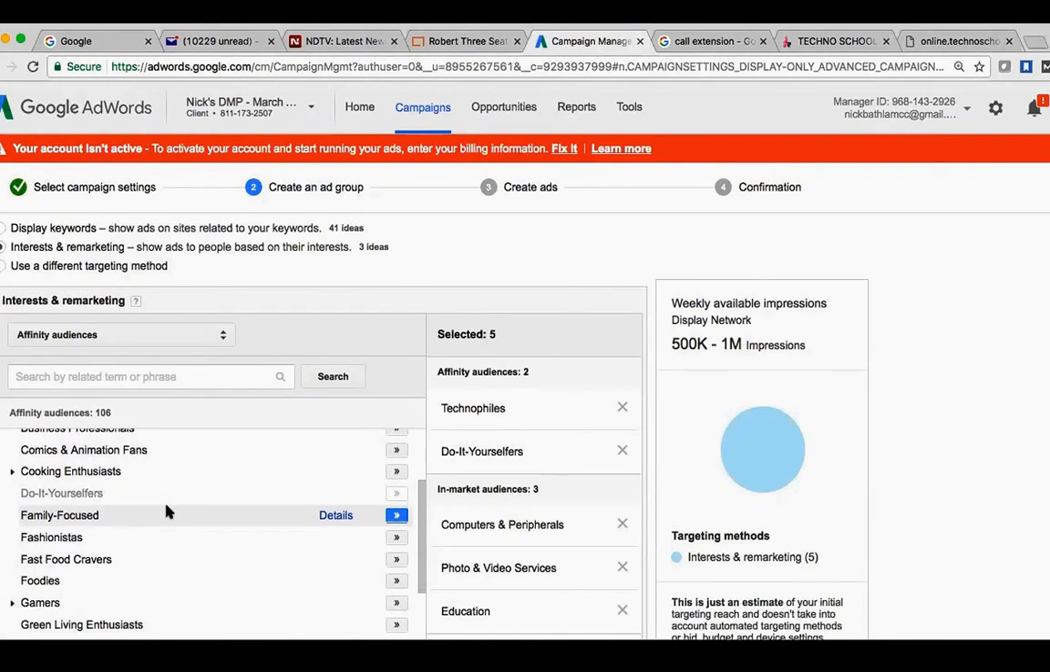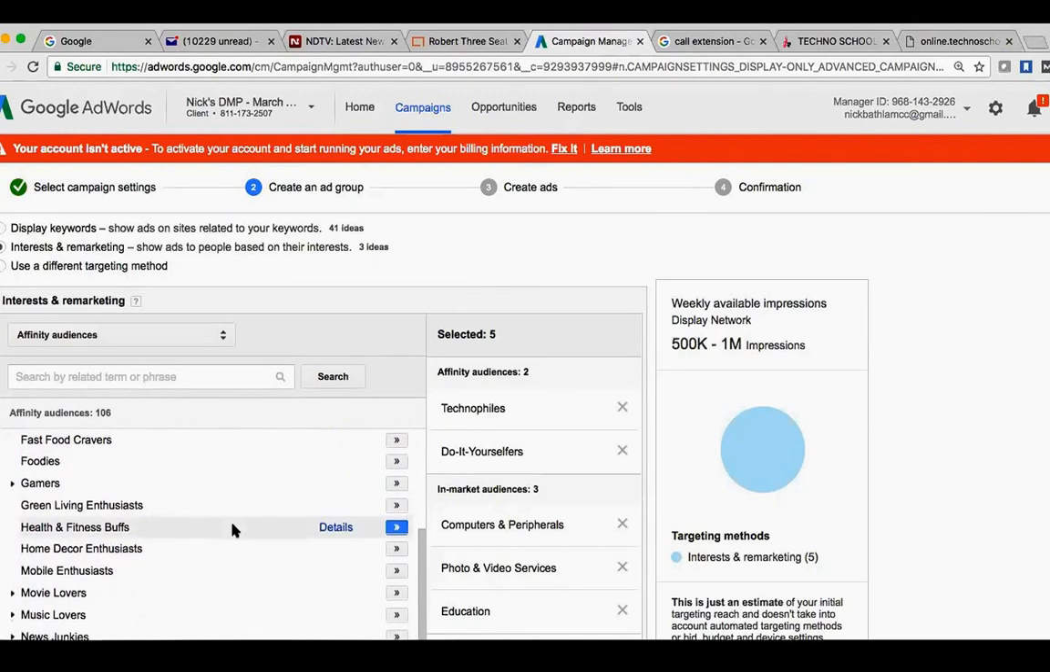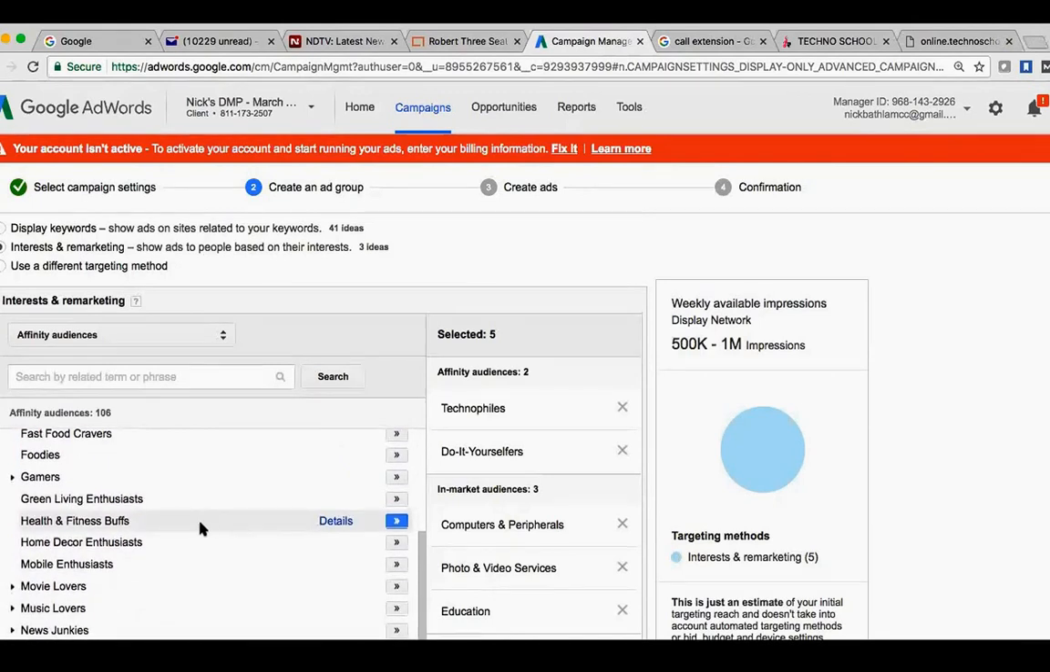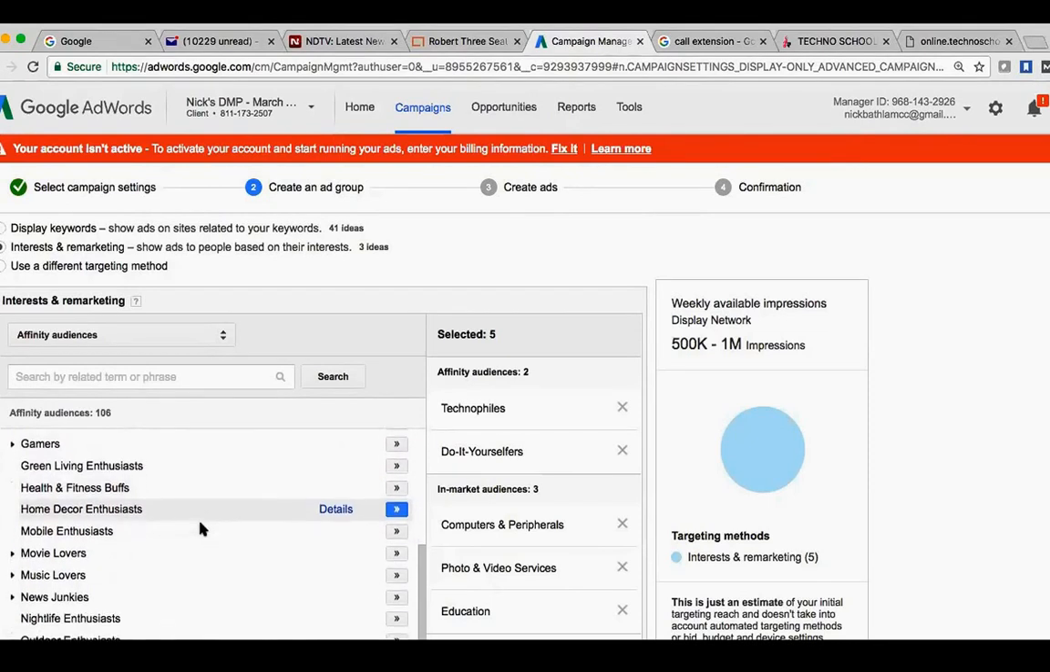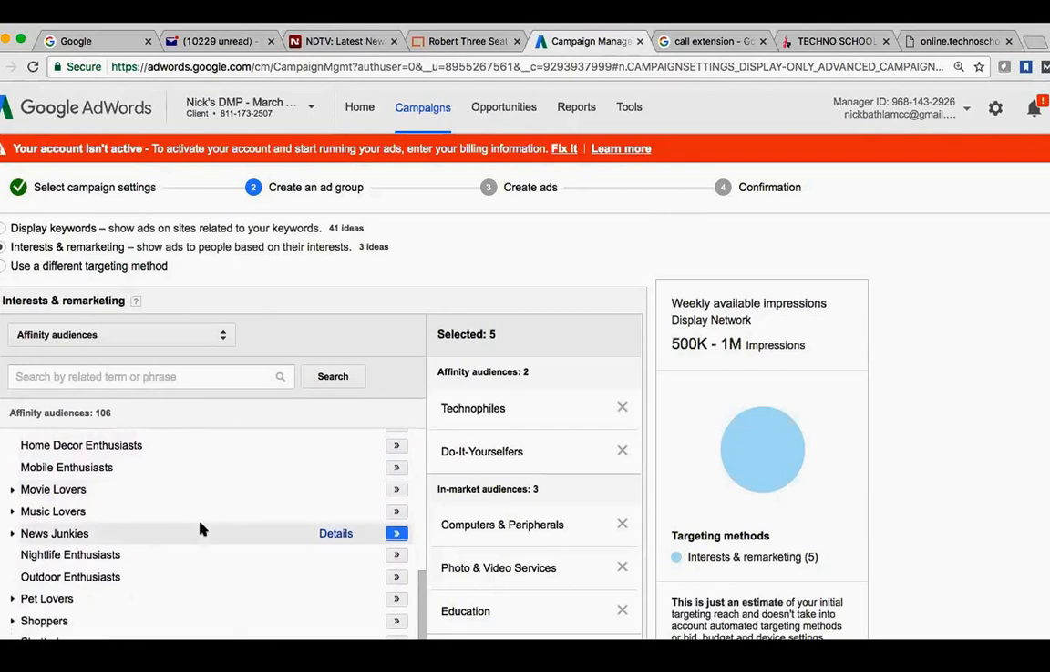So let's say on a daily basis I use Google for searching things related to, let's say, health and fitness. Okay, I'm very much into health and fitness. My overall searches are related to health and fitness. That is one thing. And also I'm a nightlife person and more into outdoor sports and so forth. Now I've got three interests.